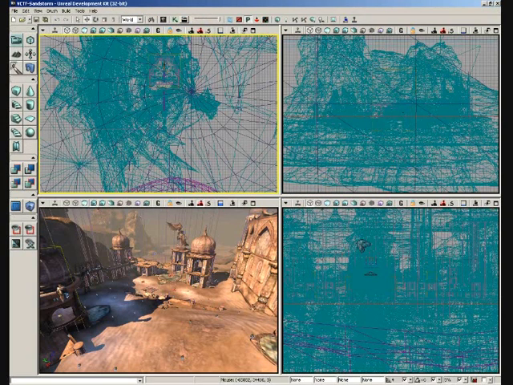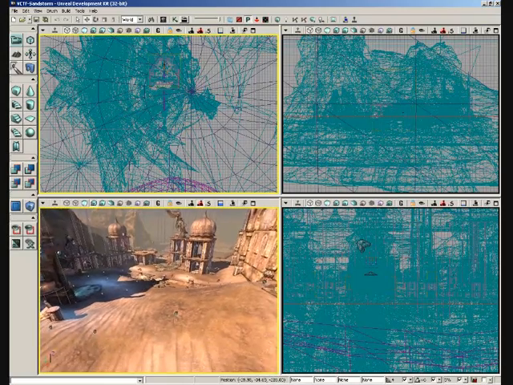Now, this is the Sandstorm map from the game Unreal Tournament 3. It's completely playable, and we can edit it right here if we want to make our own versions of it. The reason I've opened it here is so that we can get a quick demonstration of what these viewports are for. Now, I'm not going to go into actually navigating the viewports. That's something we'll touch on later in another video.